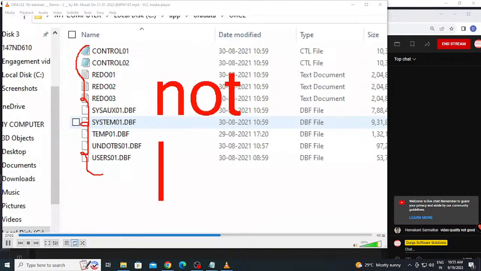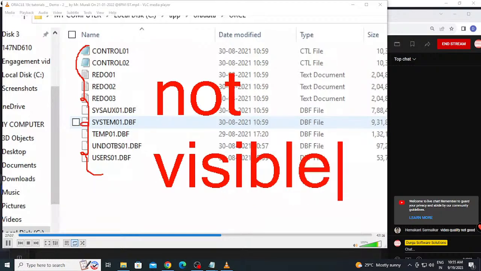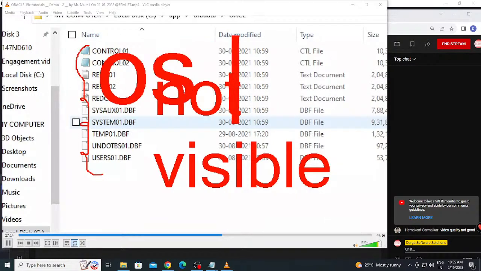This is not visible. That's why a structure which is not visible in the operating system, OS, is called a logical structure. Very, very important. Tables are not visible in the C drive, D drive like that. Views are not visible in the C drive, D drive, E drive like this. Indexes, functions, procedures are not visible. That is visible in a database, okay, I agree. But unfortunately, that is not visible in the operating system.